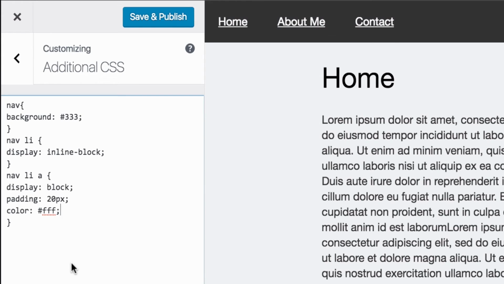Looking better already. And I don't like that underline. I really don't like it. So text-decoration: none, awesome. I think this navigation is looking already better.